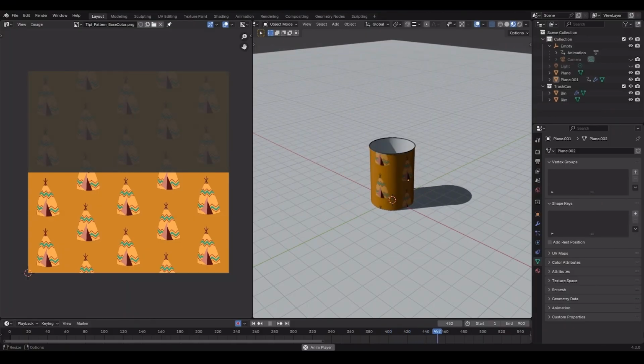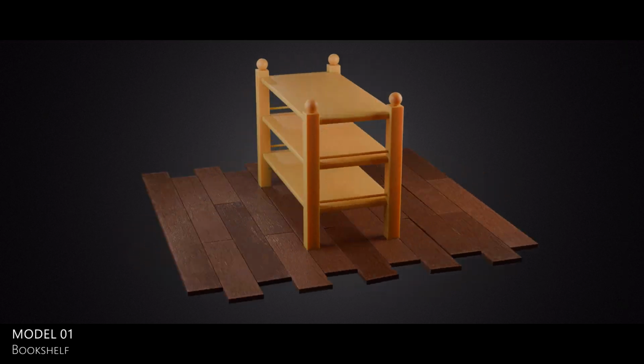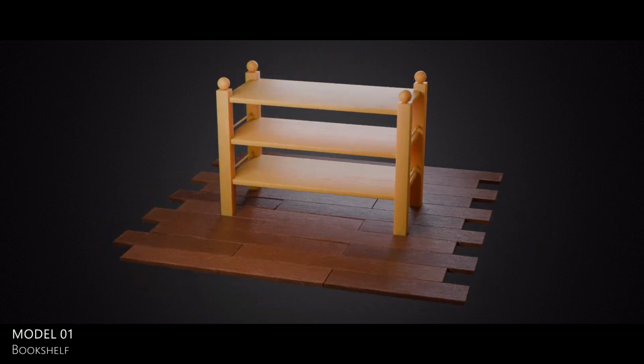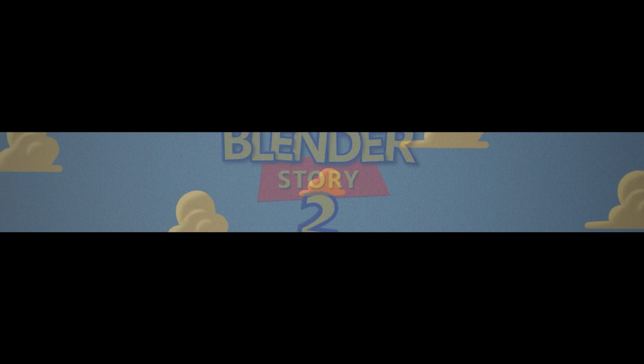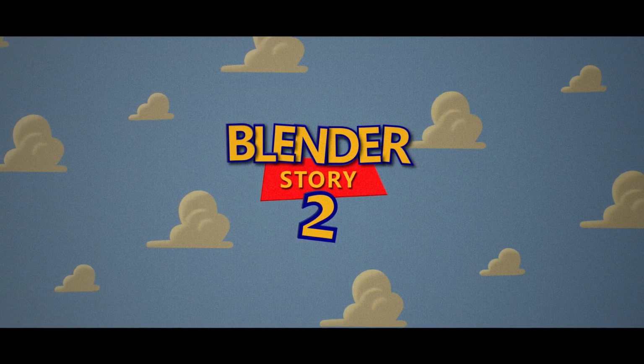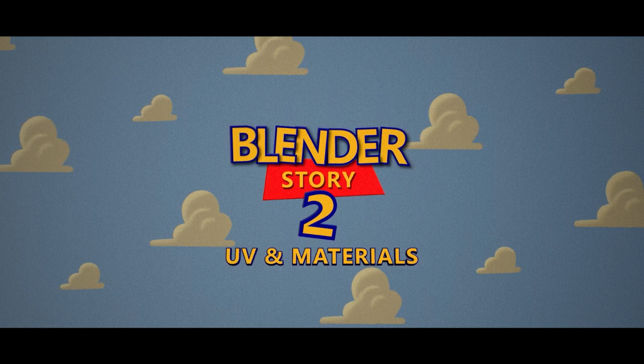So, the object we'll be working on today is the bookshelf. As always, I've included the practice file for this episode in the description and you can download it for free. This file contains the 3D model of the bookshelf that we modeled back in season 1. If for any reason you don't have your own model handy, no worries, just grab this file and follow along with me.